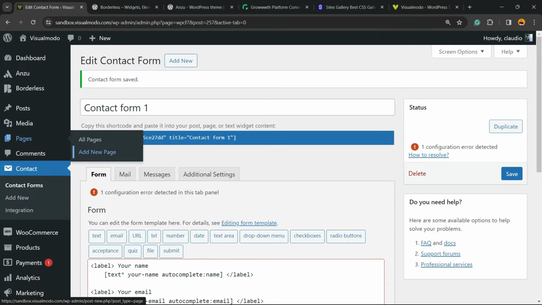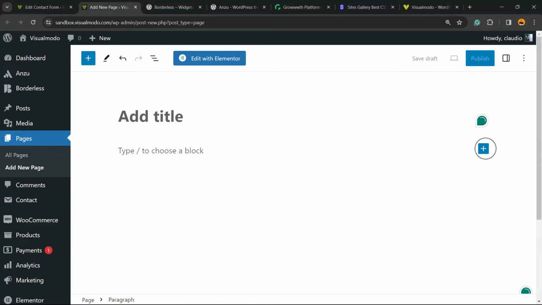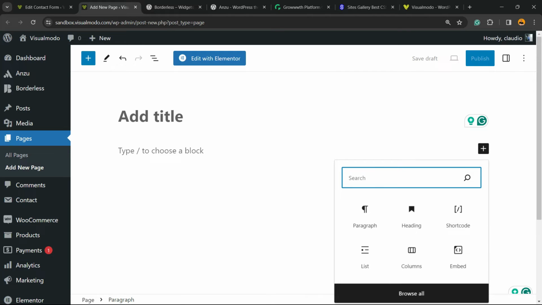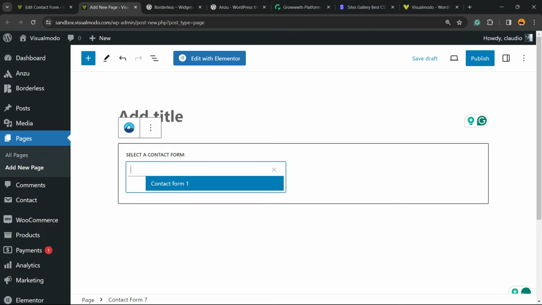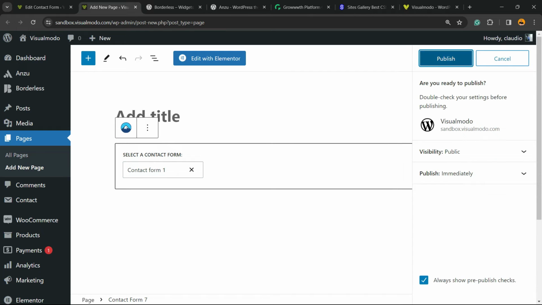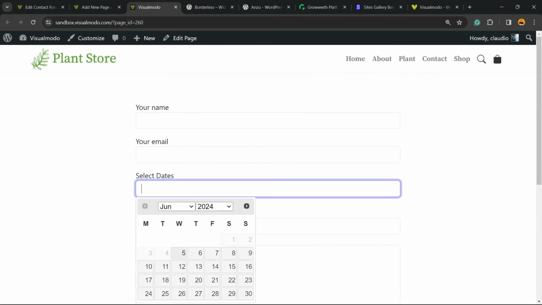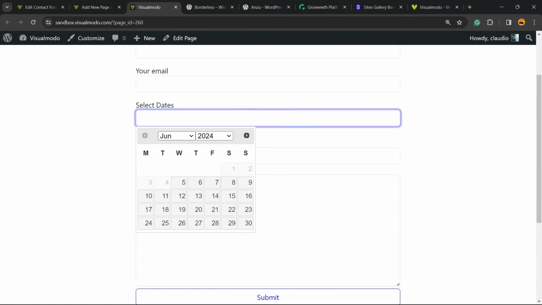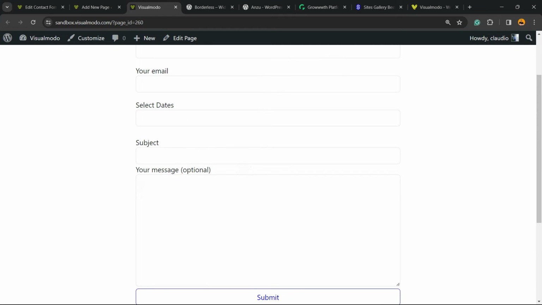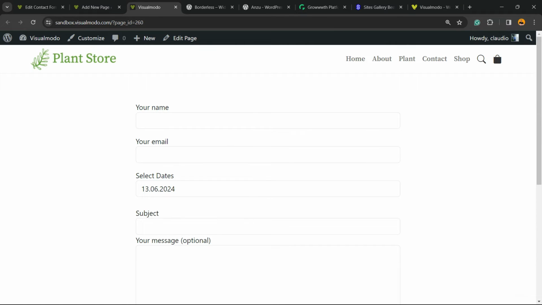Now we're gonna move to one of our pages, click on add new page. I'm gonna click into this plus button and search for a widget called contact form 7. This one right here. Select my contact form 1, click on publish so we can see the page. And here is the result we got. As you can see, now we have the select dates option to select from January 2024 to August 2024. And if the user selects some date, you're going to receive this info in the email from this contact form. So we have name, email, select dates, subject, and message.